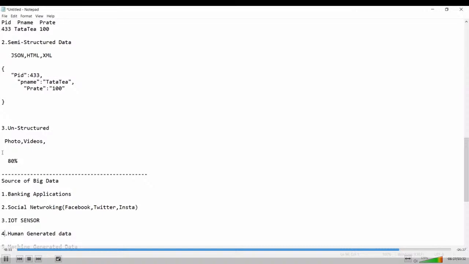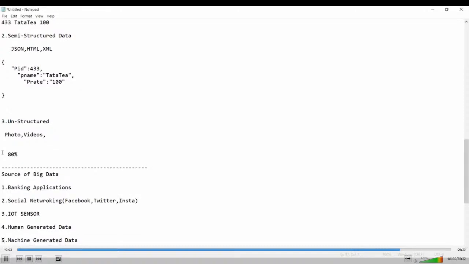What is machine generated data? The data which is generated by a machine. Suppose you have a CT scan machine or an ECG machine. These are machines which generate a large amount of data.